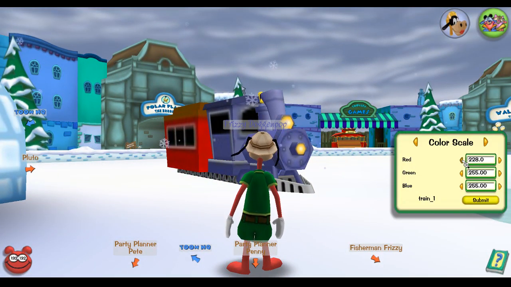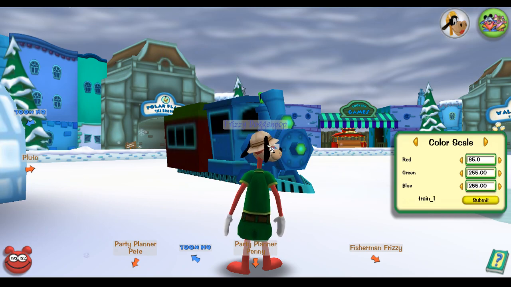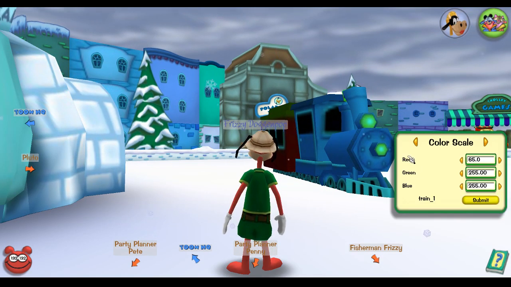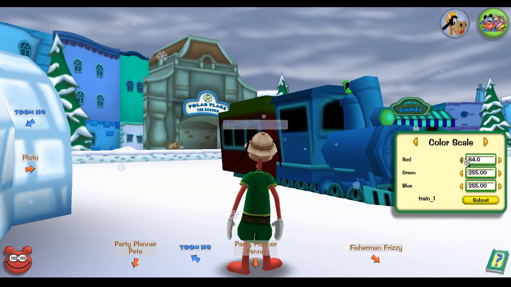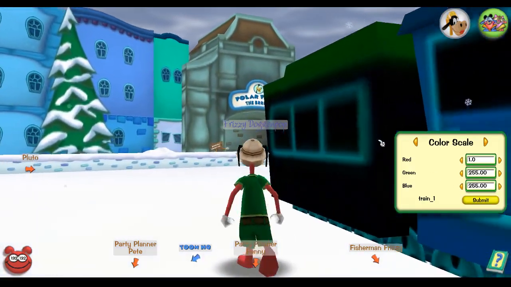So if I make the red go all the way down, I'm taking the red out of this model. I'm gonna go submit, boom. You see it's less red than before. It's more green and more blue than it was. If I make this go all the way down like 1 or something, then it'll be even less red. Yeah, you see you can barely see the red now. It's almost black.